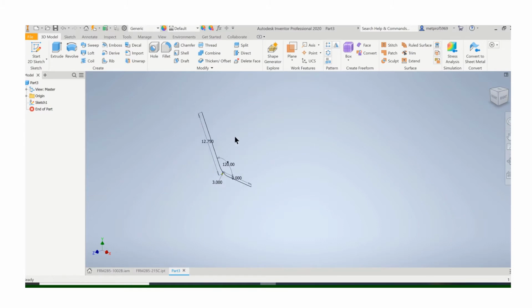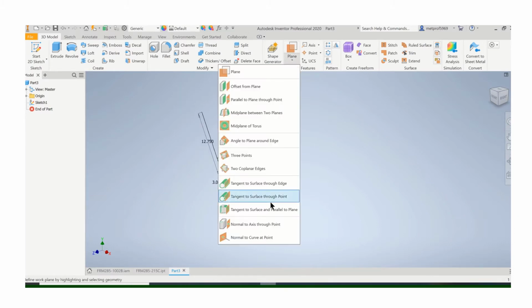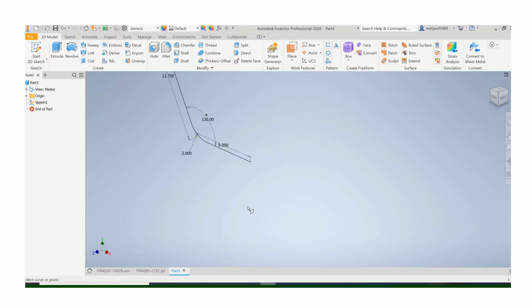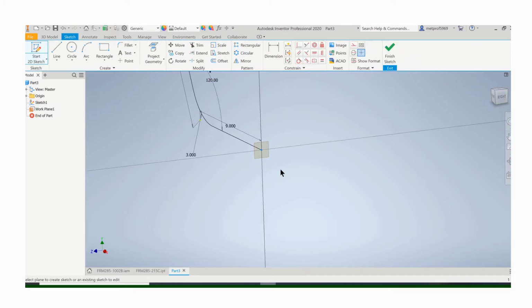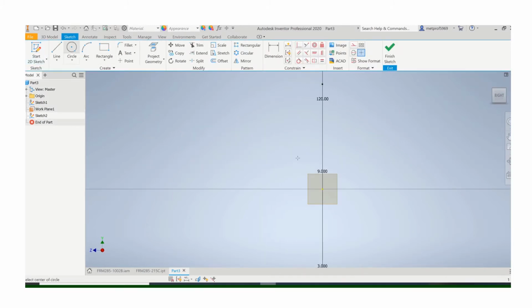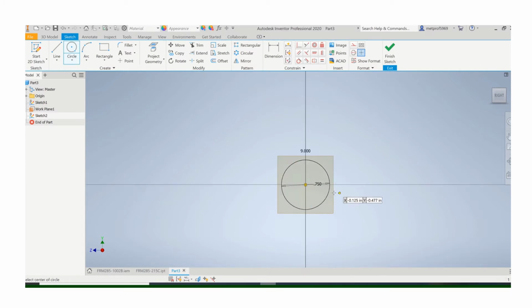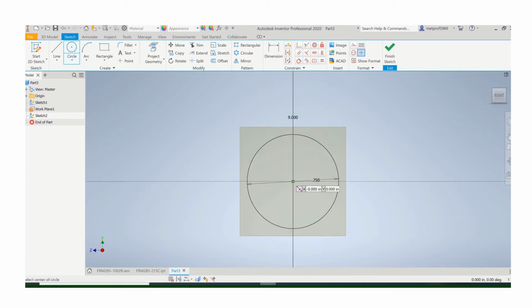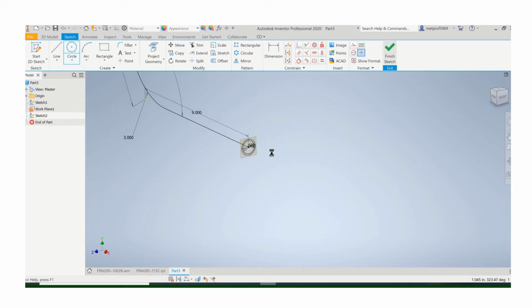Okay, so there's the path. I'll need a plane, like I did before. Normal to a curve at a point. There's my curve. There's my point. Start a sketch right there. Same size, 3/4 OD. Do not make these solid. They are hollow pieces of tubing. Need to show them as such.